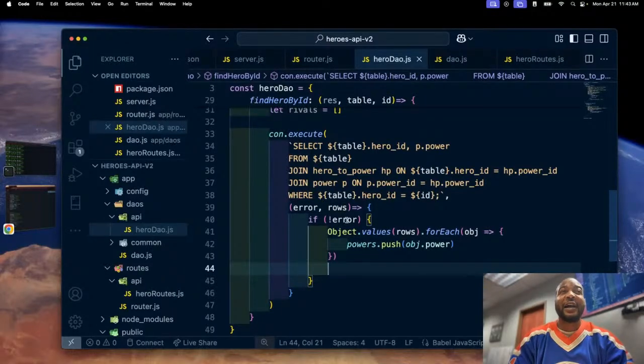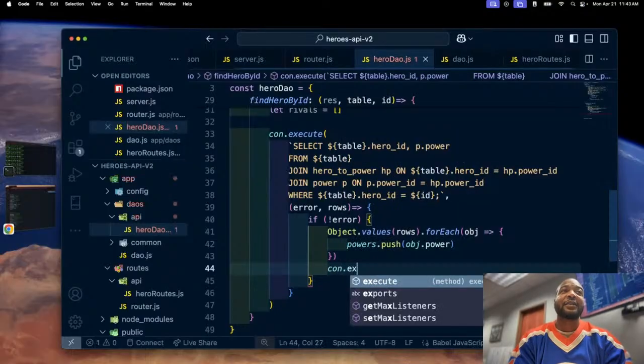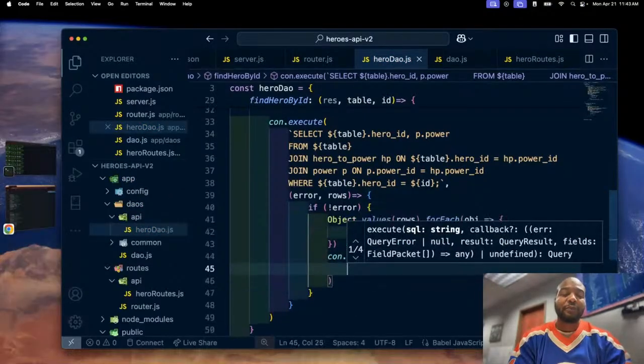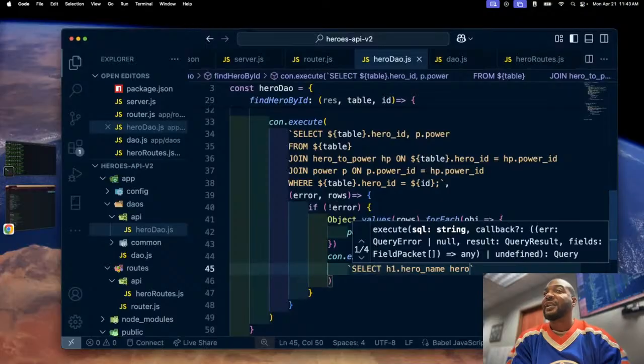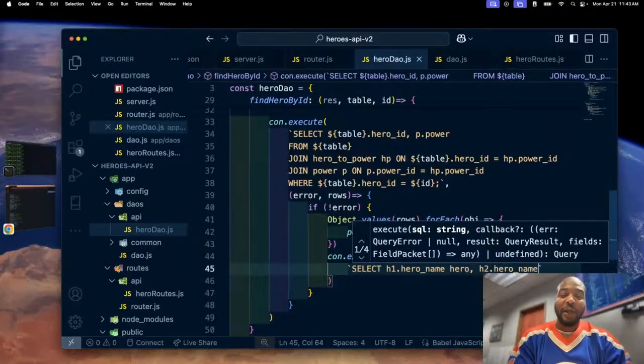So we're still inside of this block right here. I'm going to say con.execute, and kind of the same thing. I'm going to shorten this one up. I'm going to say select h1.hero_name, because this one's a little complex. I'm going to list that as hero. h2.hero_name, list that as rival.